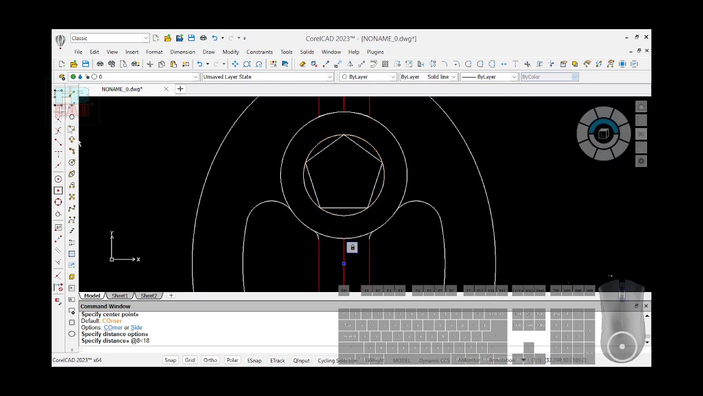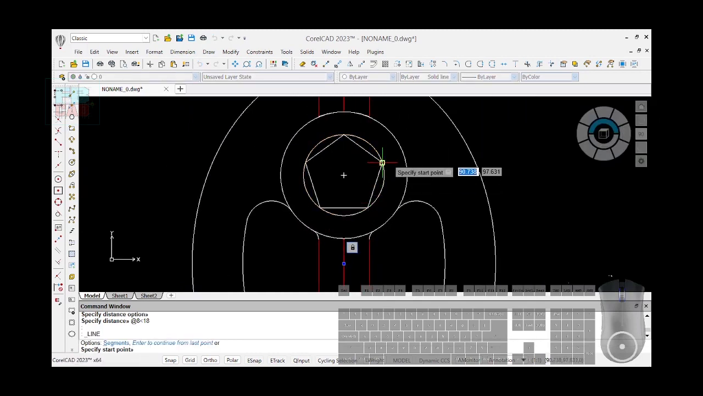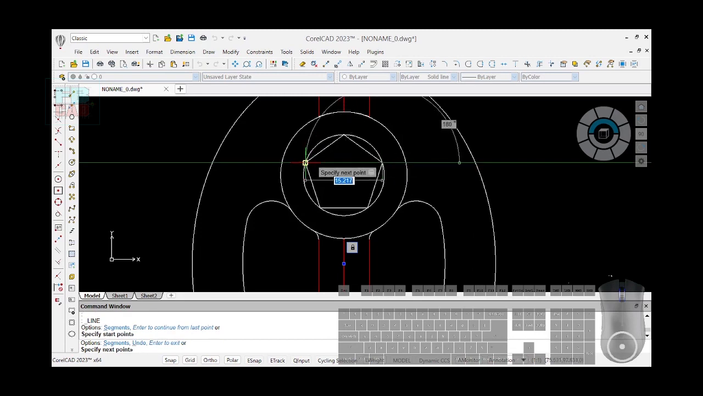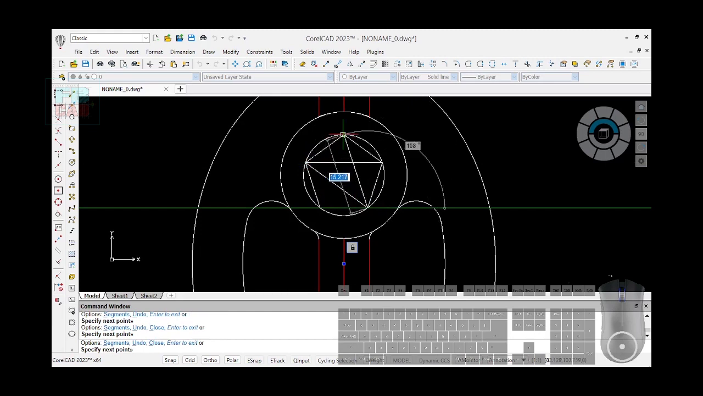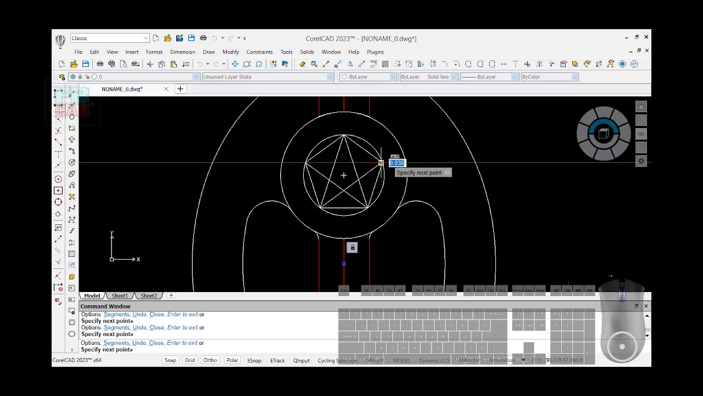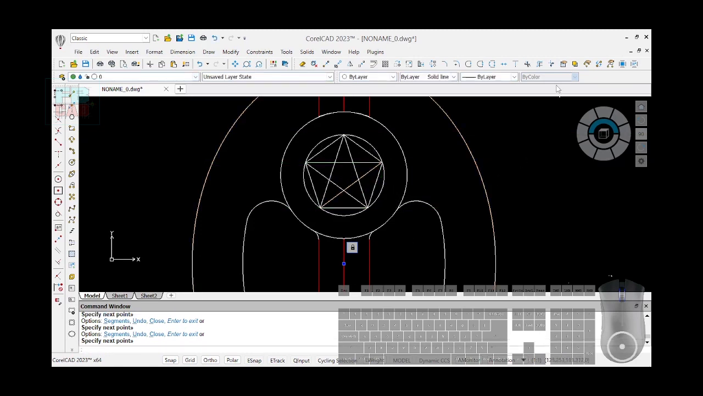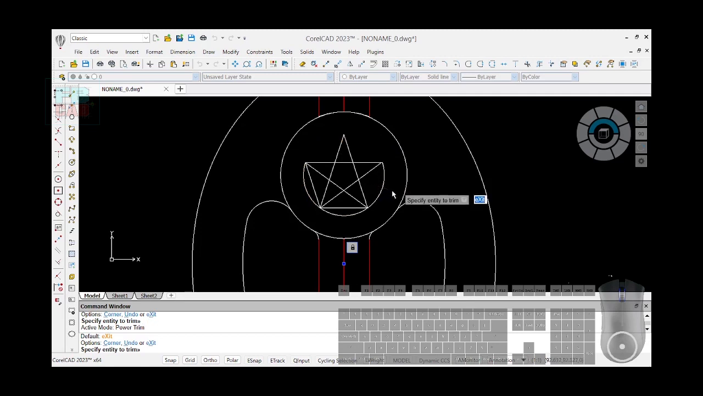Now what do we need to do? We take our line tool, then we take this guy, draw a straight line, come here, go up, drawing the star, don't forget, come here, and here we finish the line, enter. So the next thing we need to do is our power trim tool, trim all the ones that are not needed. Trim all the ones that are not needed. Okay, trim this.